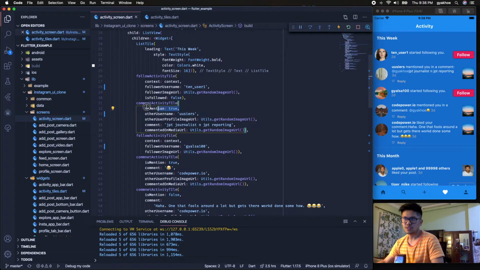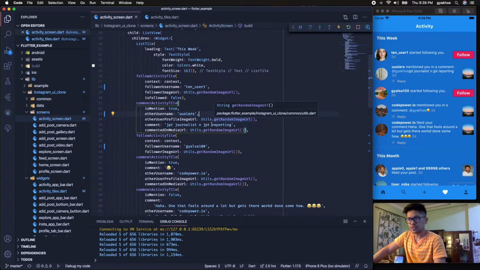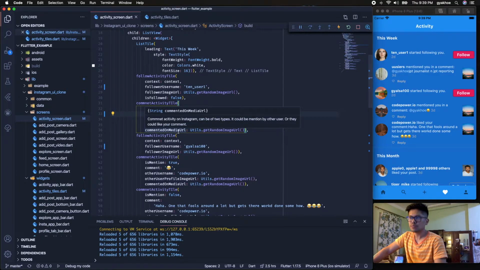If you are mentioned, then we have to display a text saying you have been mentioned. That's why we are taking this is mentioned flag. Since you are the logged in user, we are going to take the other users, the person who has mentioned you or person who has commented on the particular post. Then we want to display that username and the profile image of that user and what was the comment, and on which post the particular comment was made. So commented on media URL.